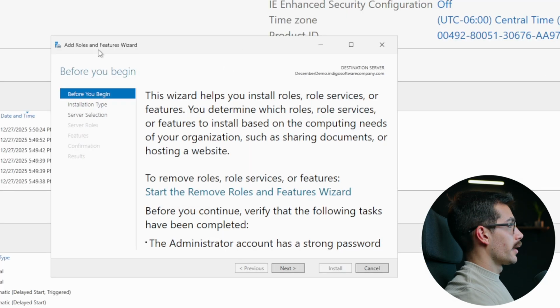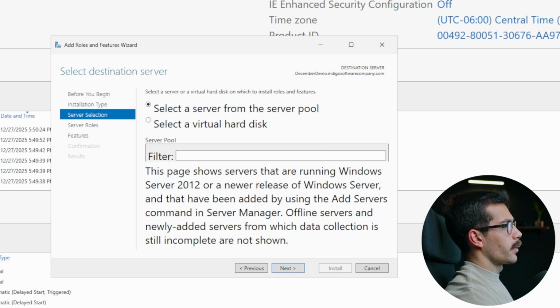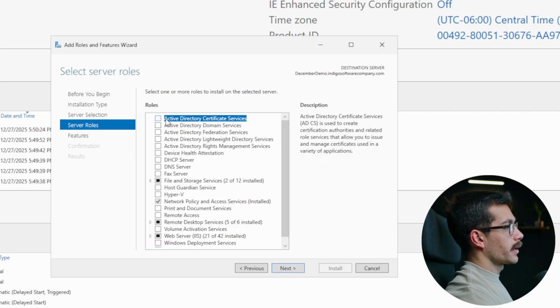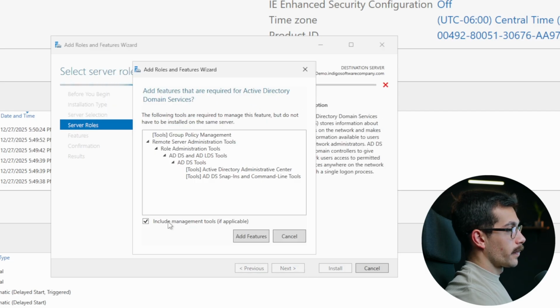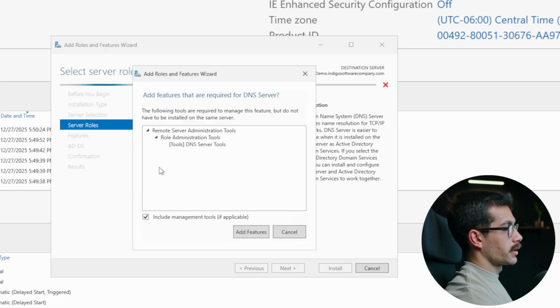This brings up our Add Roles and Features wizard. We'll click Next from here. We're going to leave this as a role-based or feature-based installation. We'll press Next again. Now we want to select our server from the server pool. Press Next. And then from here, let's click Active Directory Domain Services. We want to make sure that Include Management Tools is checked. We do want that. We'll click Add Features. And then if DNS Server doesn't auto-check, we're going to check that as well.